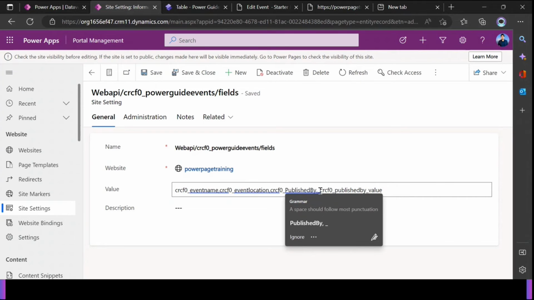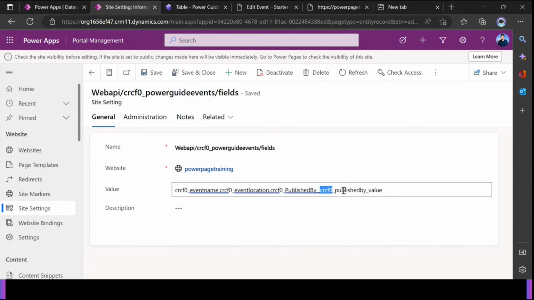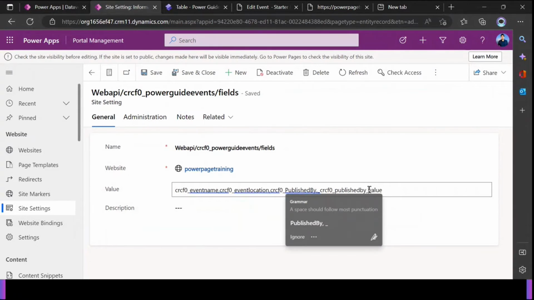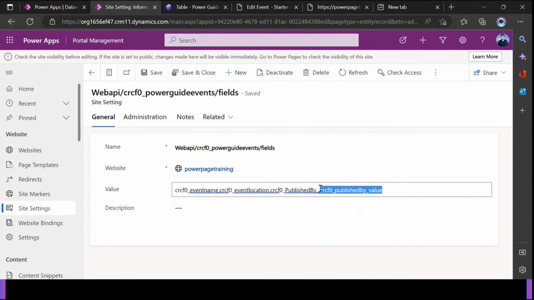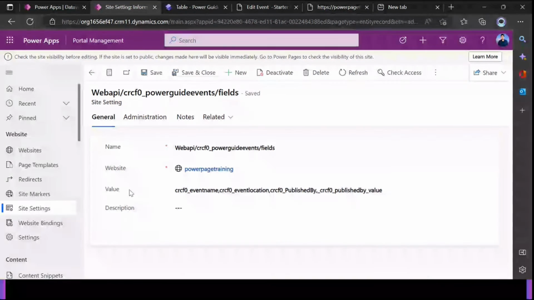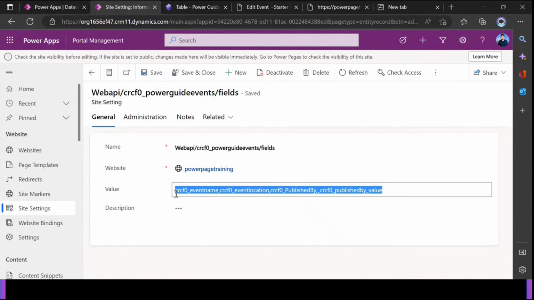So CRCFO, this is the prefix. Published by is basically the logical name of that entity, and underscore value. This is the format you have to use if you have to retrieve the value. But if you have to insert a value in that lookup, because the lookup is referring to another table, then you have to use this value. So for all the columns, no matter what CRUD operation you are performing, whatever attributes you require in the web API, you have to mention all the attributes in this particular format.